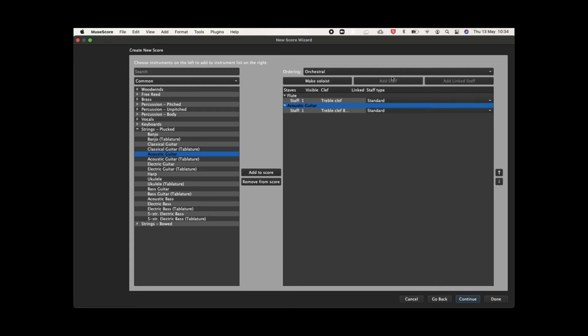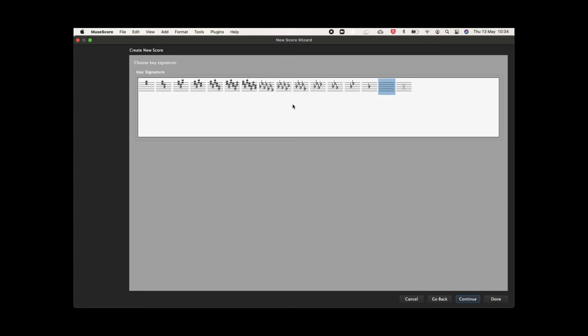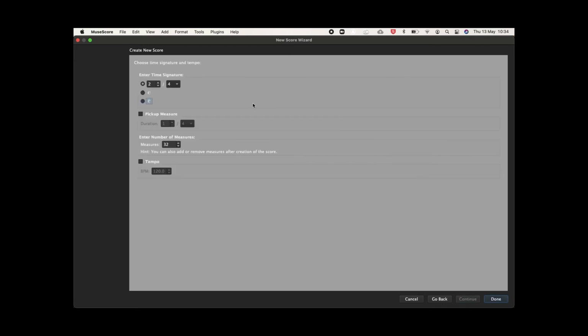Once we're happy with what we have here, we can press continue, which will bring us to our second last window, which is where we can choose our key signature. And here you've got all the key signatures available from 1 sharp to 7 sharps and 1 flat to 7 flats as well. We'll just keep it as C major, but if we wanted to change it, we would simply make sure that we have it highlighted like this and then press continue. But let's just keep it with no key signatures, so make sure it is highlighted, press continue.